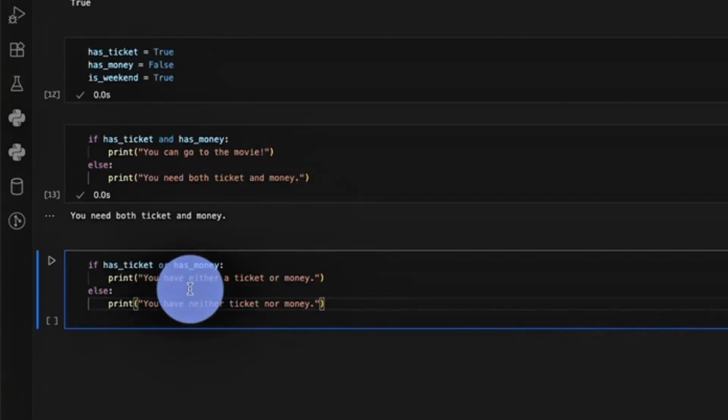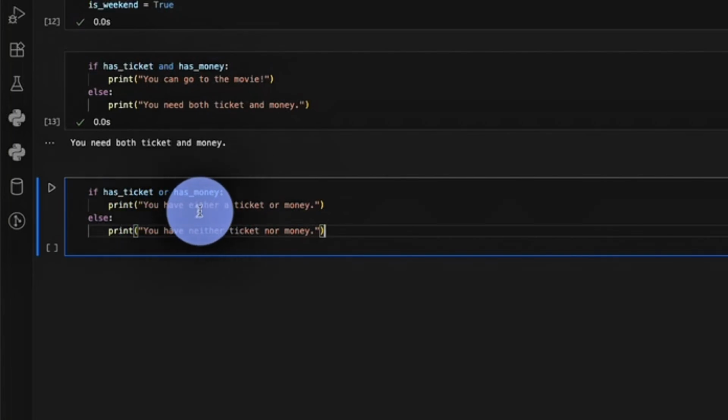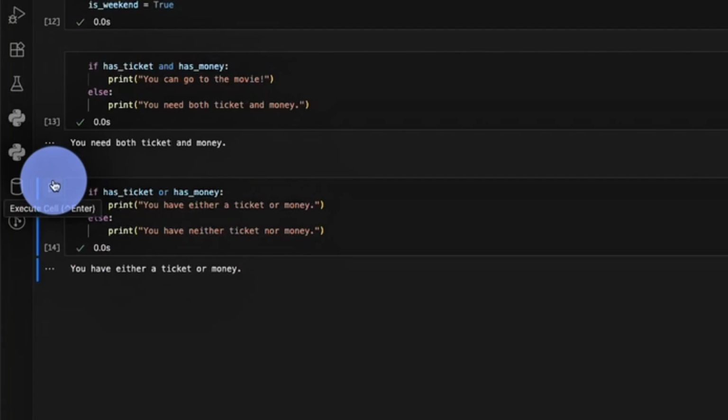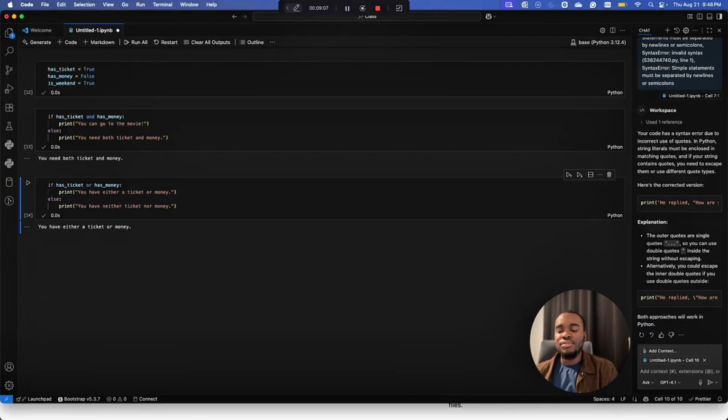So for the OR operator, if has ticket or has money. If has ticket is true or if has money is true, any one of them, then you have either a ticket or money. Else, you have neither ticket nor money. So if none of them is true, that is, if both are false, then you don't have money and you don't have a ticket. So we know that one of them is true. So yes, you have either a ticket or money. So you have one of them. So that is the OR operator.